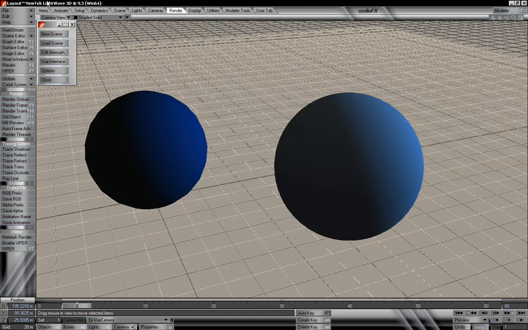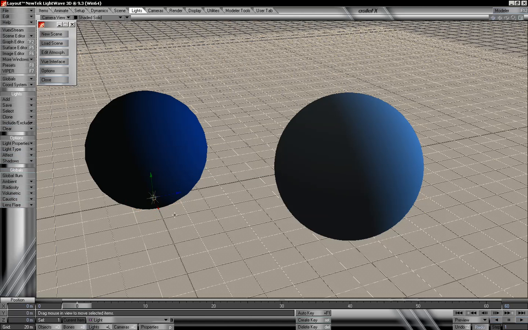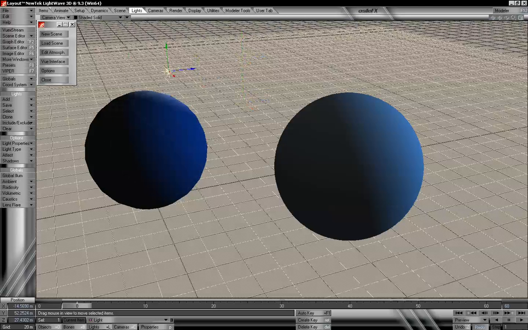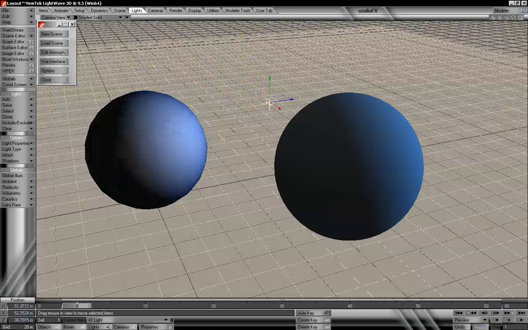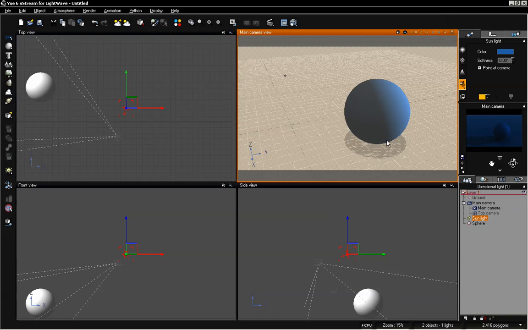Now if we were to create a light within Lightwave, let's just go to our lights panel and we can add in a point light. And I'm going to switch this to move. We can see that it's affecting our Lightwave object, but currently not affecting our view object. If we go into view, we can still see that there's only the sunlight.